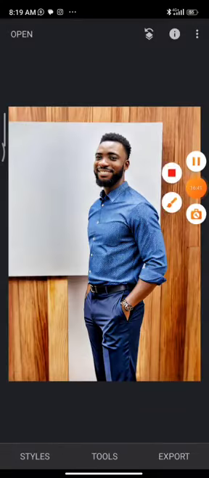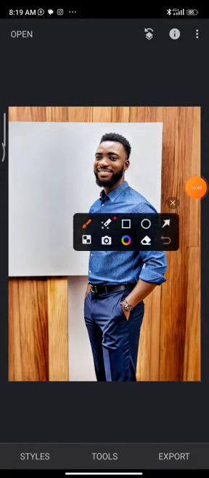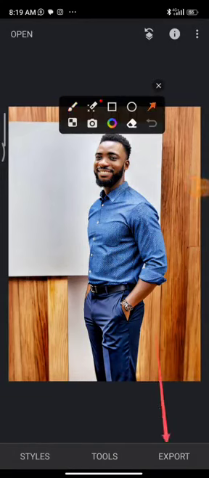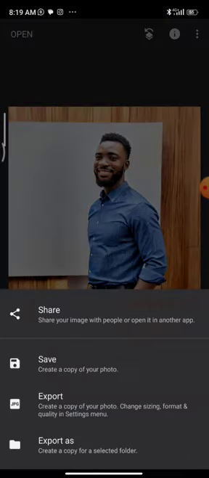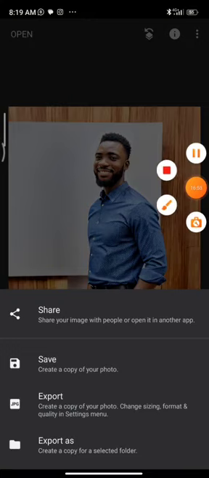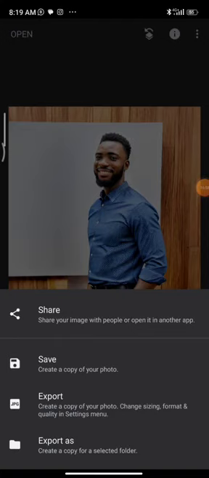How to export? Just click on your export. How to save? Just click here. This is the export button. Click on export. Then normally there are two types of export actually. Sometimes if you export from some apps, you observe that the quality of the image reduces. Now sometimes that's not what you want. Sometimes that's what you want, depending on your preference.